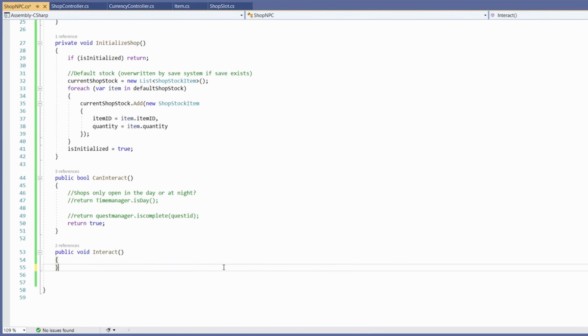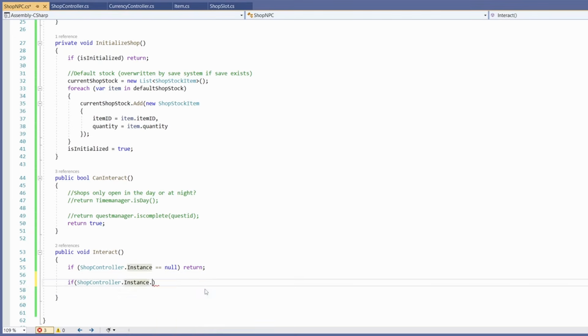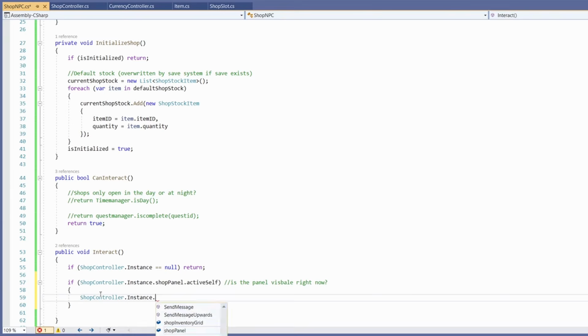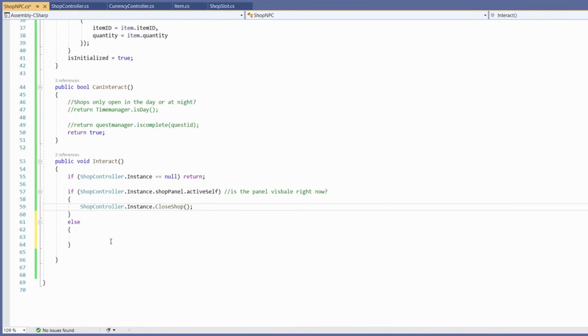And then in our interact, we'll want to use our shop controller we just wrote and check if there's an instance. So shop controller equals null. And if it is null, we'll return, as we can't open our shop as there's no script. Else we can say shop controller dot instance dot shop panel dot active self, which is basically us checking, is the panel visible right now? So if it is visible, we're going to want to go shop controller dot instance dot close shop so that this closes down. Else we're going to want to go shop controller instance dot open shop, and we'll pass in this so it knows that this is the shop we're opening and this is the details we want.